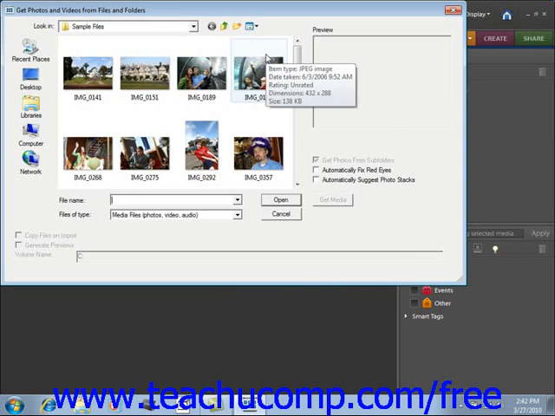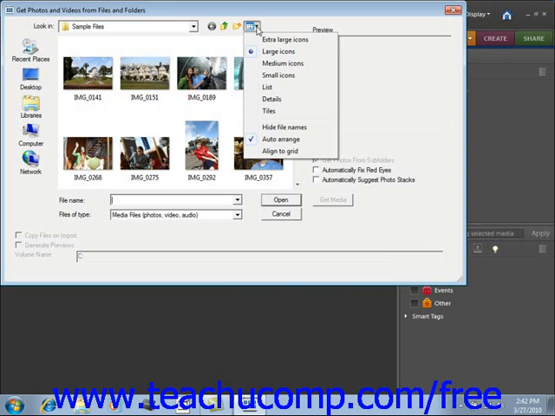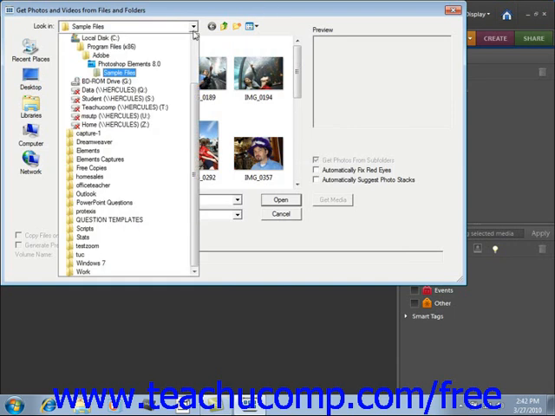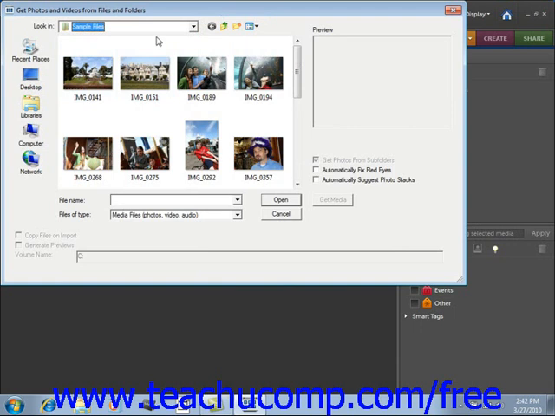In the Get Photos from Files and Folder dialog box, you use the View drop-down located right here, and that's to the right of the Look-In drop-down list, and then you choose thumbnails so that you can see your photos and make sure you're selecting the ones you want. So using the Look-In drop-down here, you would navigate to the folder that contains the photos that you want to add. Choose the files you want to add to the organizer window by clicking on the first image.